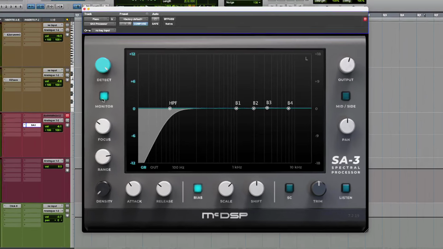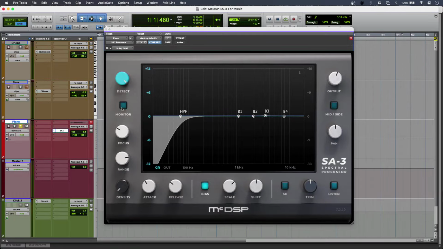Very useful. And when I bring everything back together, I get a piano that is much easier on the ear, just using SA-3 and nothing else.